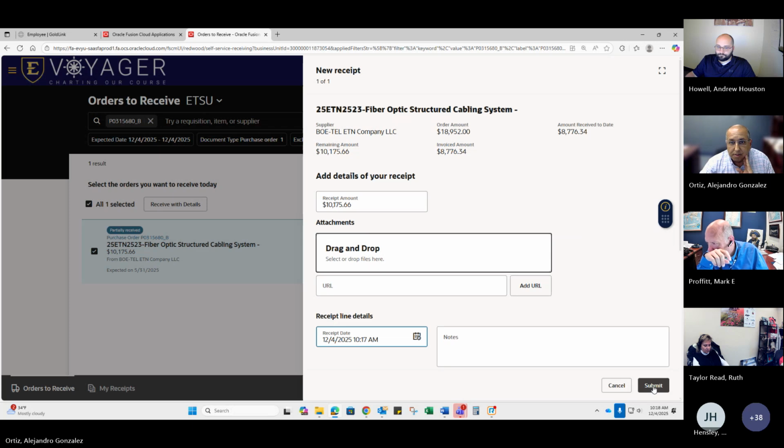you're done. One thing to note though, if you add an invoice, AP doesn't see that invoice. So if you receive the invoice from the vendor, after you do your receiving, forward that over to the ETSU AP email. I think it's ETSU AP at etsu.edu. And then that way they can make sure they have the invoice and get that processed.